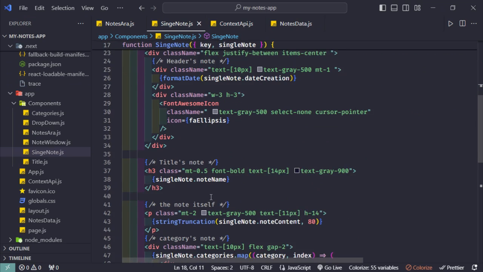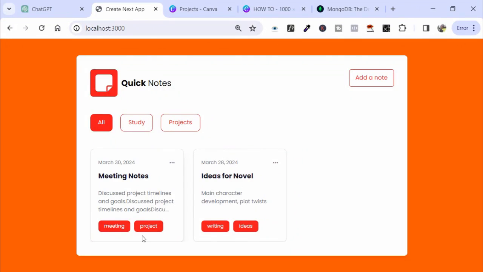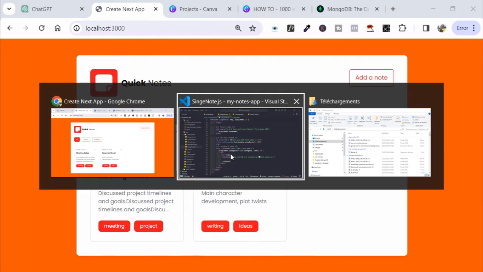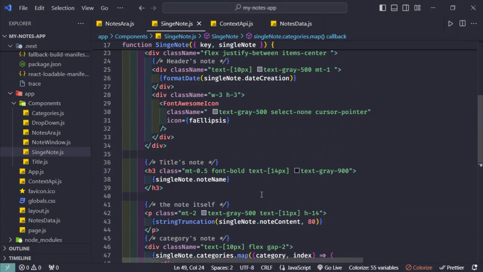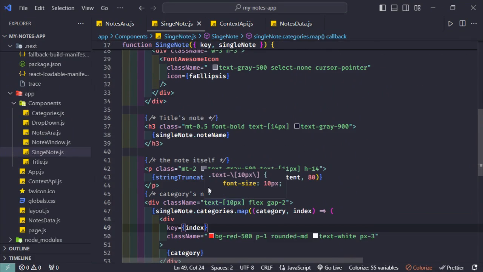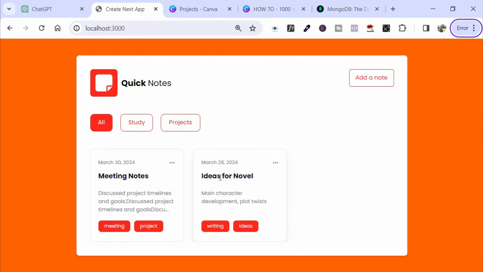We use the node's name property over here, the node content, and also in the categories section, since the categories is an array, we're going to map through them to be able to show each category. So that's the final result. And also in terms of styling, in the content, make sure to add this fixed height over here, and you can play with it and change it depending on how it is looking in your DOM.